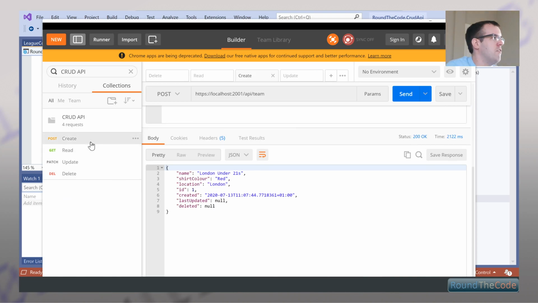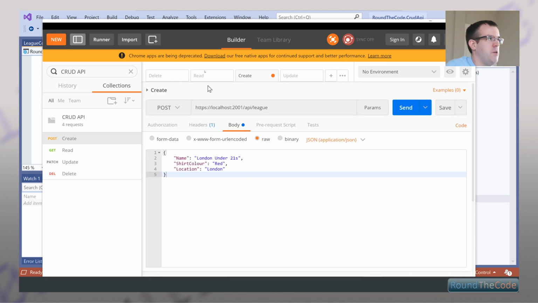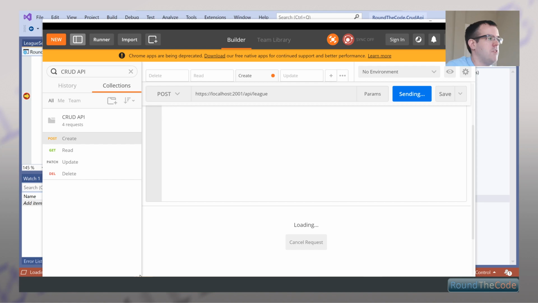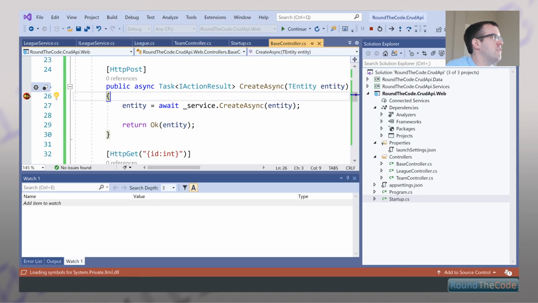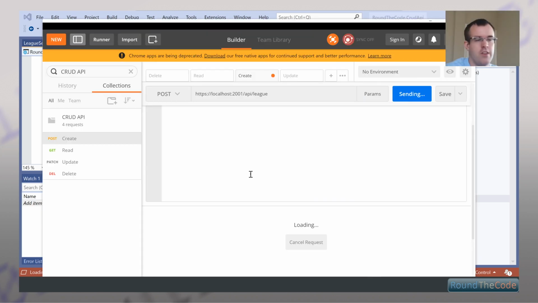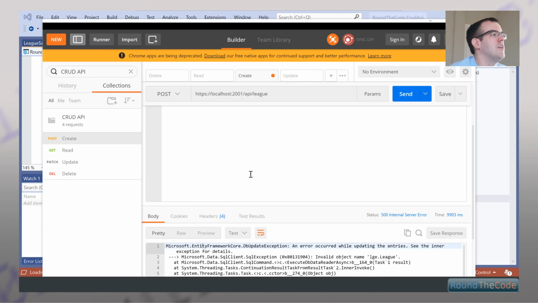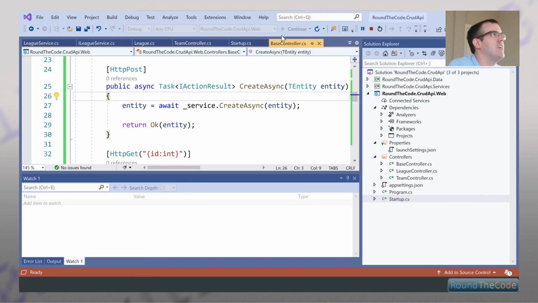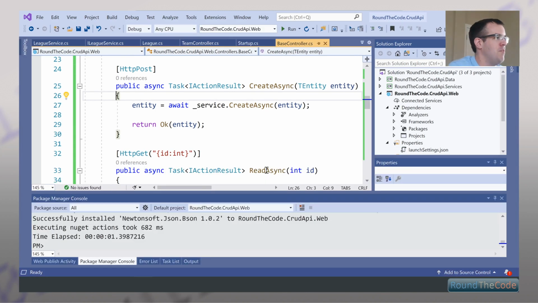So we can go ahead now and create a league for ourselves. So change the endpoint to League, and we're just going to call the league London Under 21s League. There we go. And hopefully this will return a positive response. No, it's just we've got a breakpoint on there. I thought it'd thrown an error for one moment. And oh no, it has thrown it. We didn't run our migrations, did we? No. Need to run the migrations because we haven't got the table in our SQL Server.